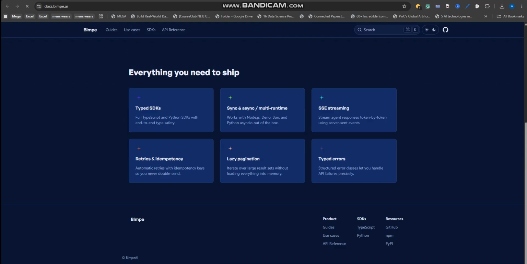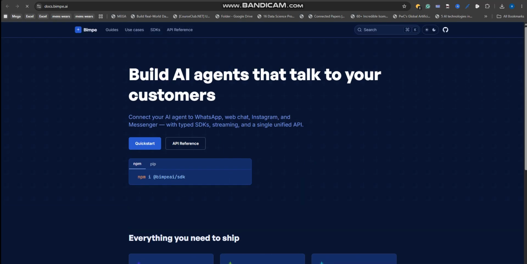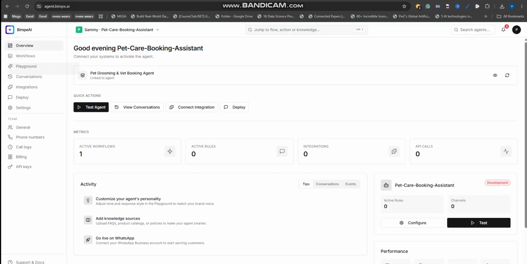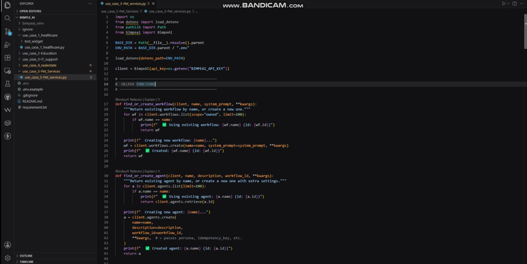So we can go here to read the doc of the SDK on how to implement it, but I'm going to be using Python to implement this. So the first test case that I'll be talking about is a pet care, which can be used for veterinary doctors to secure payments and also to book their time. So the first thing is I'll be talking about the code. So this is the code.